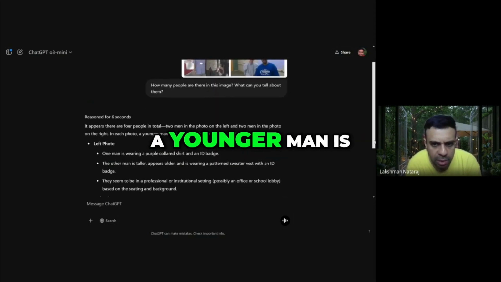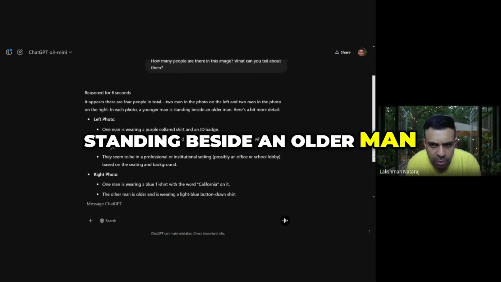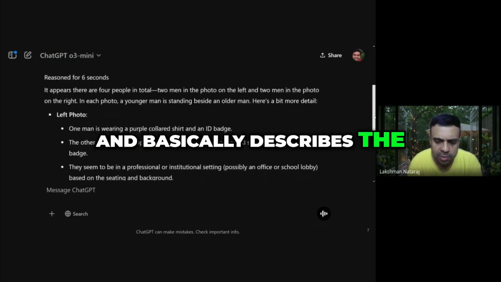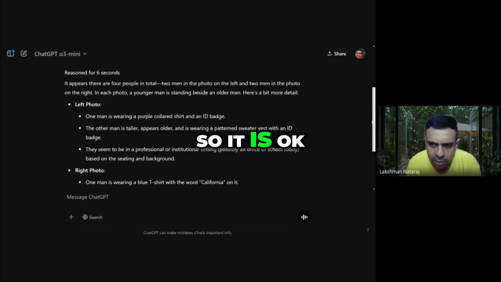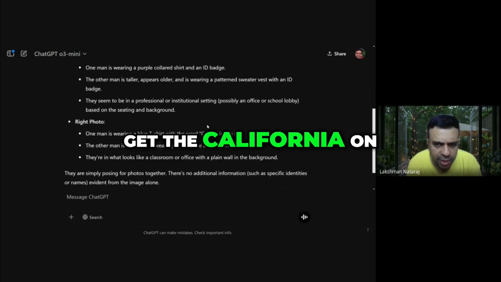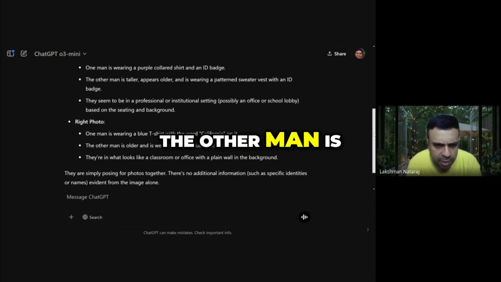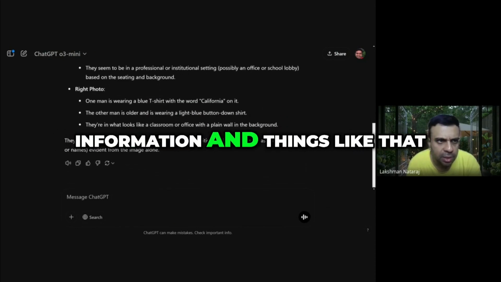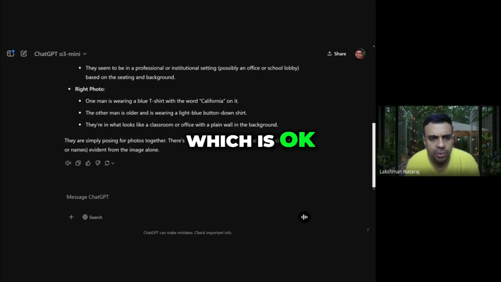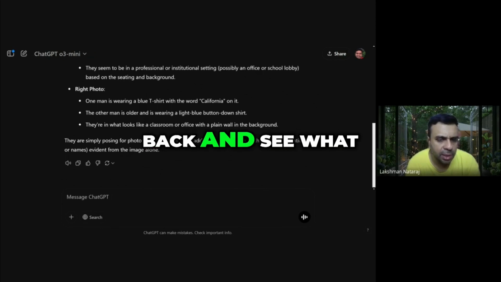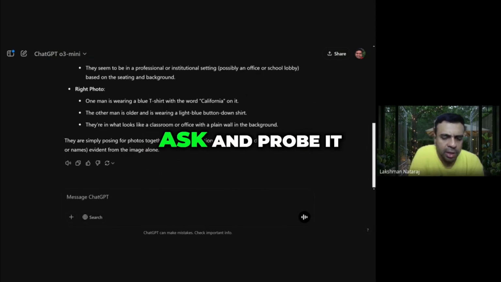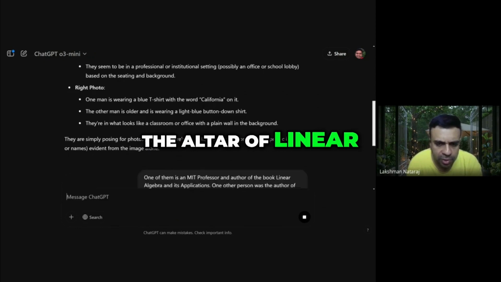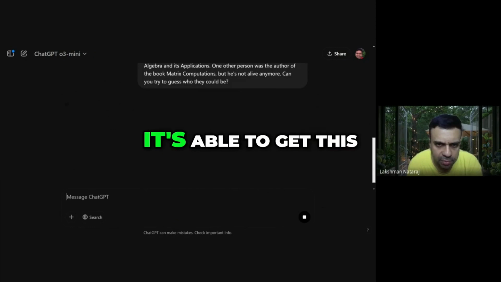So that is true. A younger man is standing beside an older man, so that's also true. It basically describes the photo in more detail, so it is okay. It was able to get the California on my t-shirt. The other man is older, and there's no additional information and things like that, which is okay. Let's get back and see what it says. I'm going to probe it a little further: one of them is an MIT professor and the author of Linear Algebra and Its Applications. Let's see if it's able to get this.